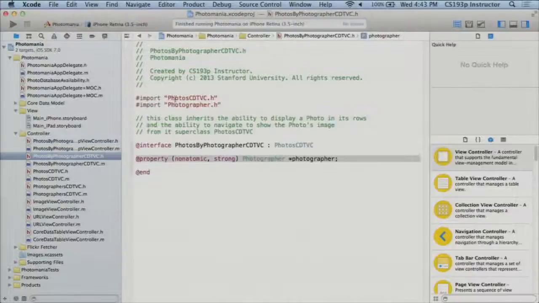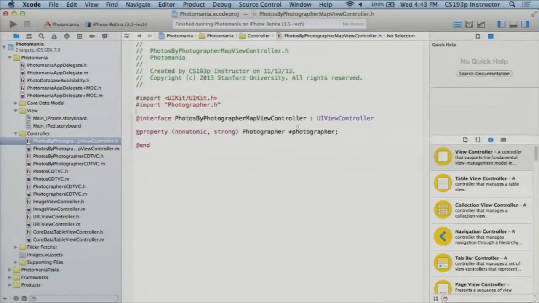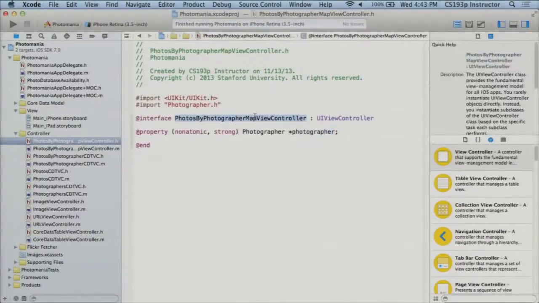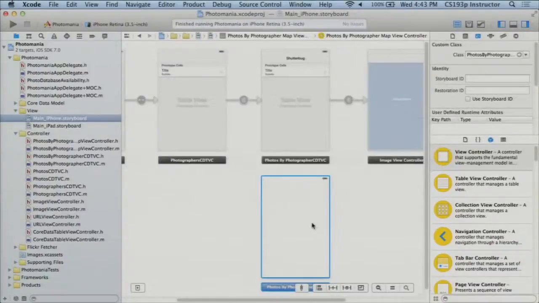And of course, we need the import here. Okay, so it's the same thing. You set this photographer in our map view controller, and instead of showing the photos by that photographer in a table, it's going to put them in a map view. So let's go back to our storyboard and build the UI for this thing.